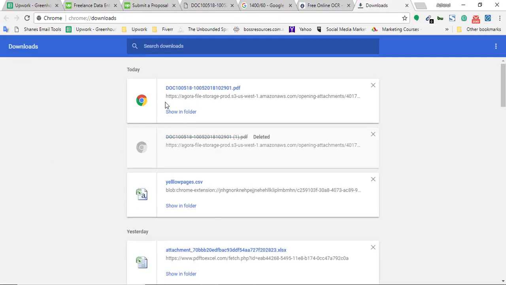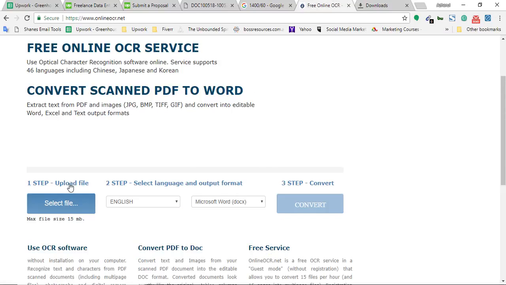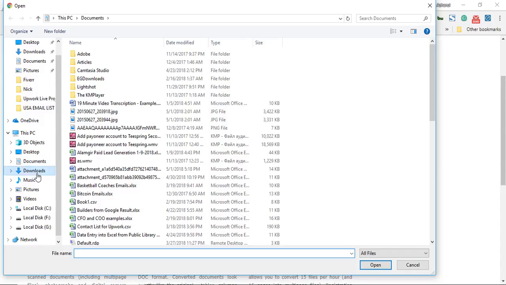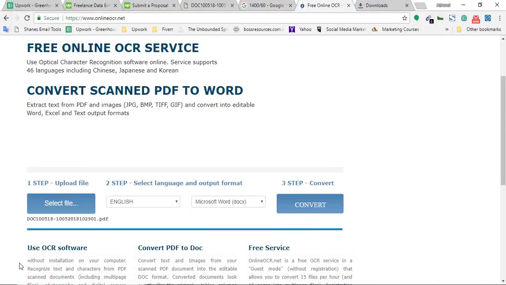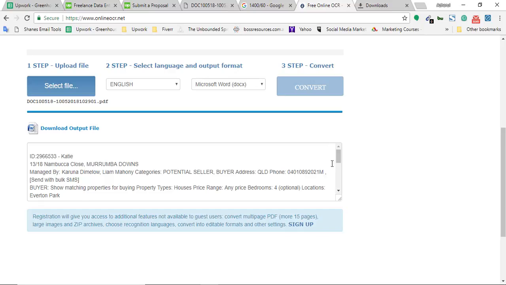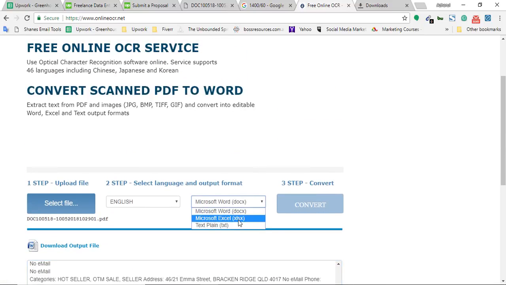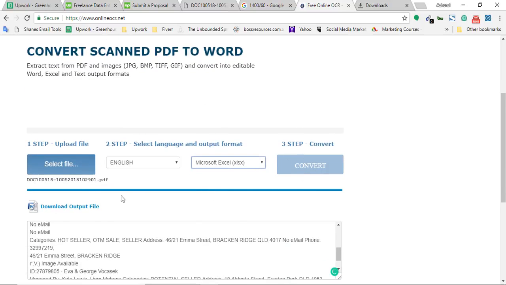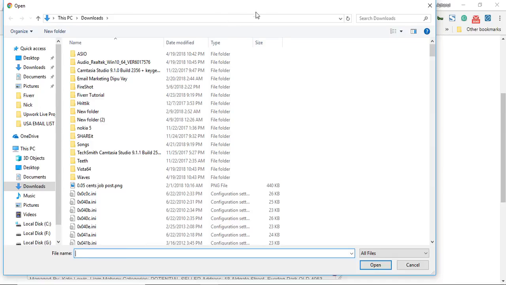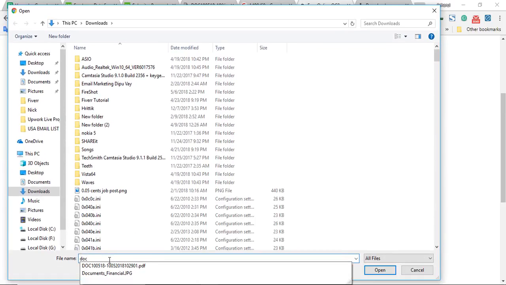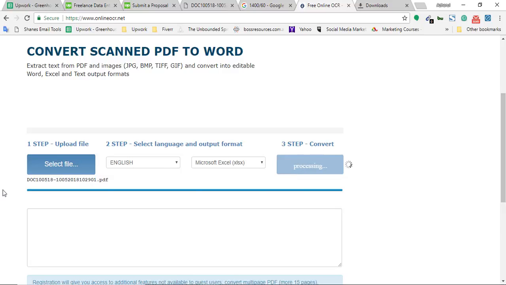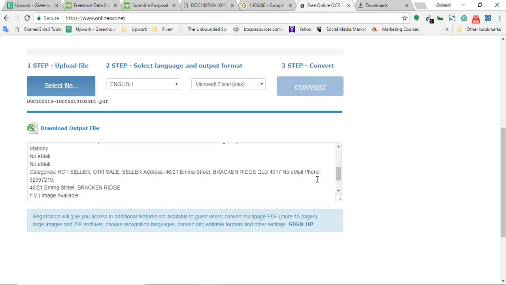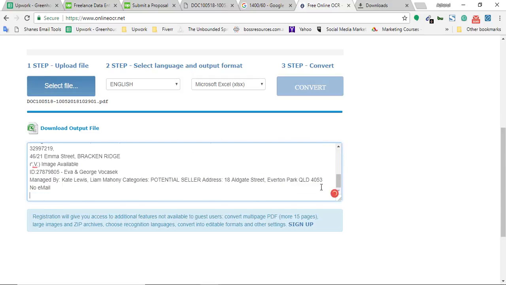Downloads, what is the file name? DOC100518. I mean, downloads DOC. Okay, here is the file, open, and I'm going to click on convert. Okay, so I made a little mistake. I could actually convert it to Excel. Okay, and I think I have to upload it again. Here is the file and Excel convert. Oops. So it's not working.